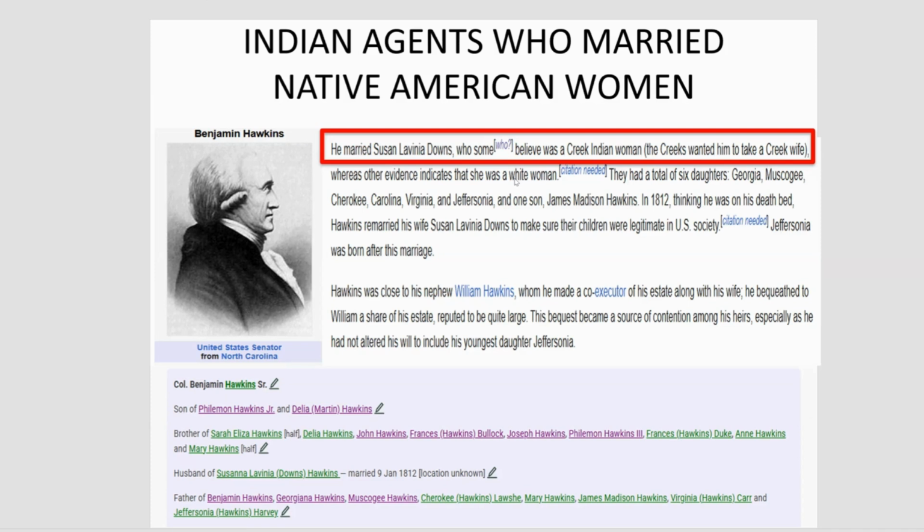And so this particular ChatGPT said, whereas the evidence indicates that she was a white woman, but I've been reading books that says she was of Native American descent. This is saying he had 6 daughters, Muskogee, Cherokee. If you was fully white, why would you name your children Muskogee and Cherokee? You know. Then he named them after Presidents, James Madison. But there's a reason I'll show you why he became of high interest to me.